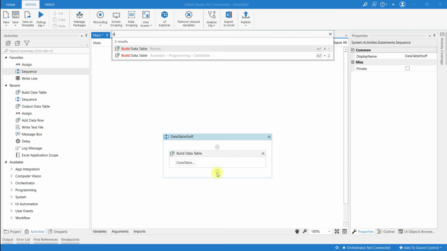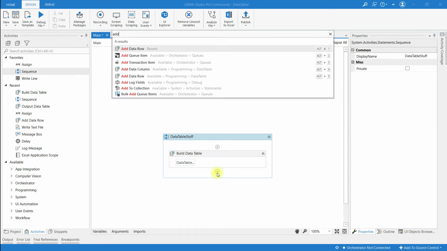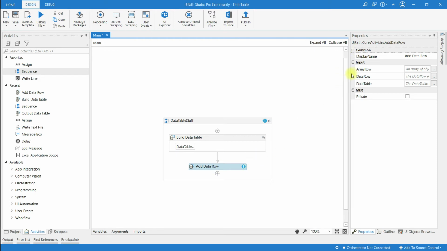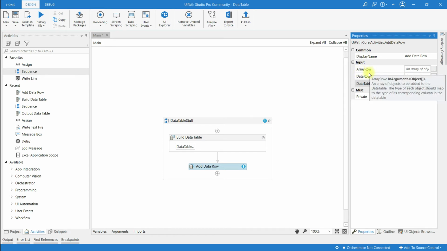Now I'm going to add rows to this data table. So search for activity called add data row. Click on this add data row. In the properties panel, we have to supply to which data table the row has to go and add. I am giving my data table.